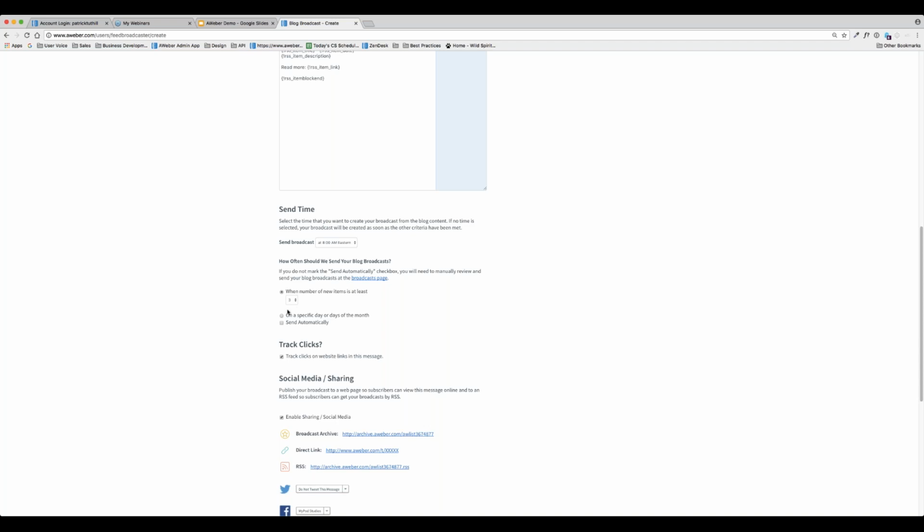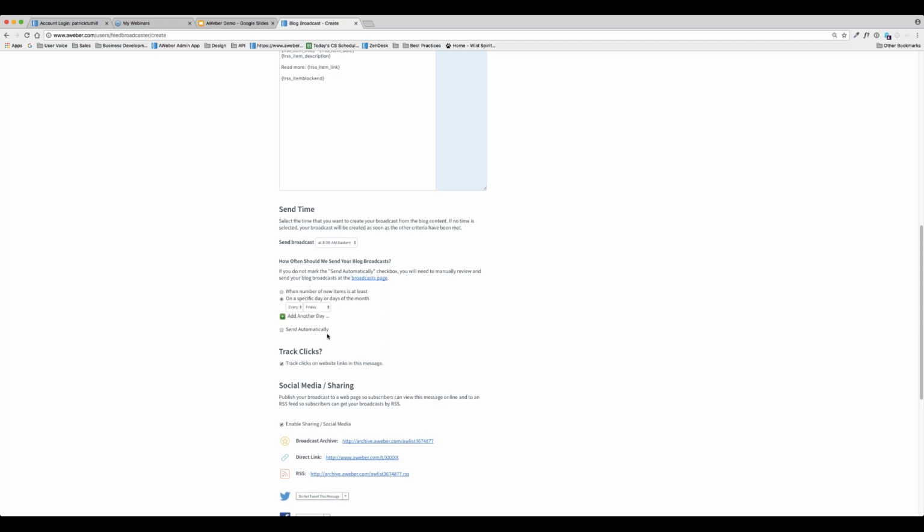Now, I also have the ability to select if I want to send this on a specific day. In this case, I just wanted it to go out when the number of new items is 3. But let's say, for example, I blog quite often, and what I want instead is to send them a message every Friday with pretty much everything that I've blogged about that week. So that's how I would go ahead and do that.